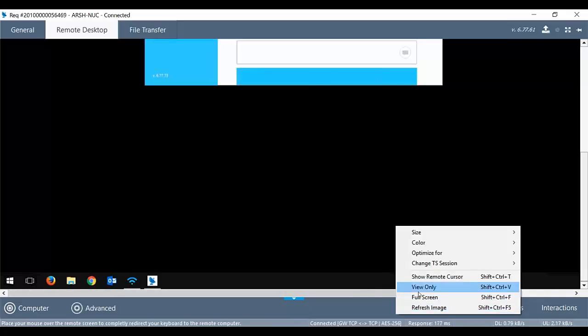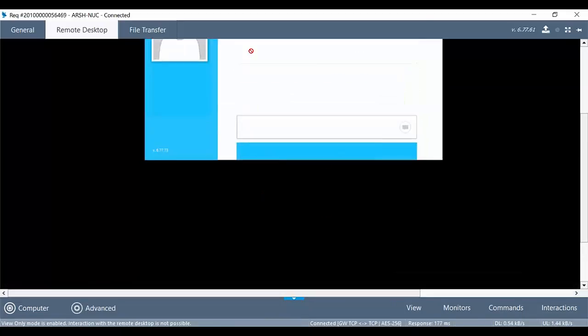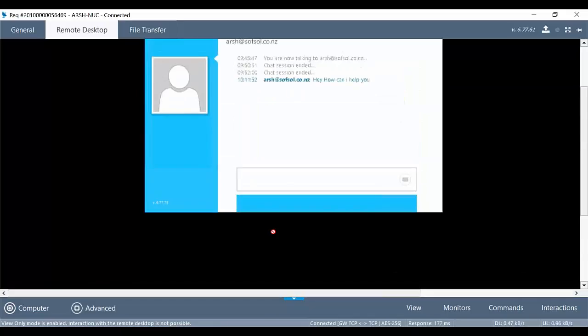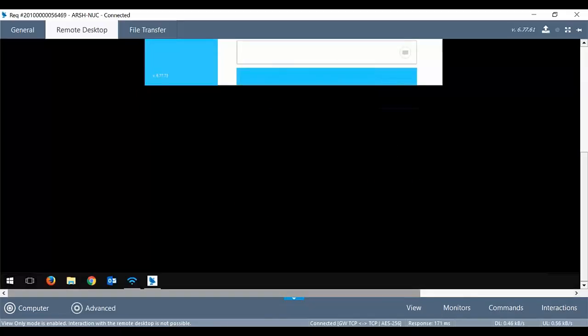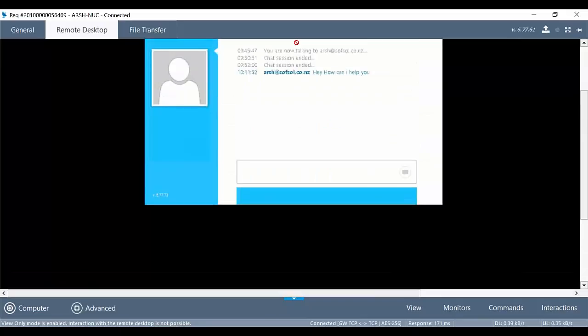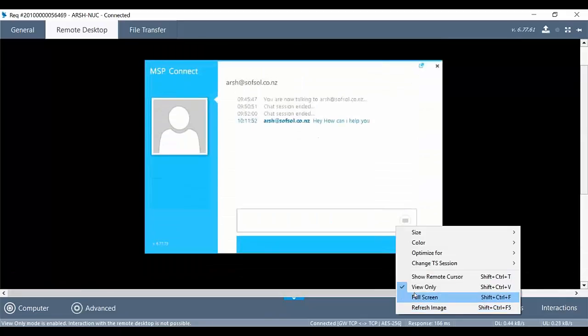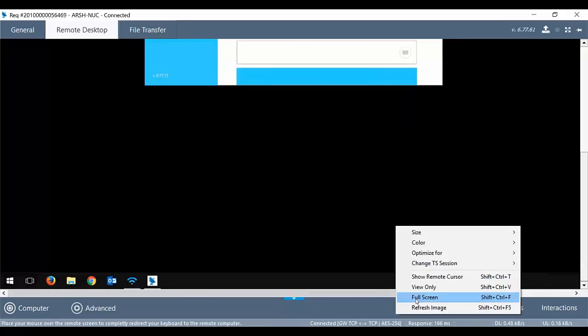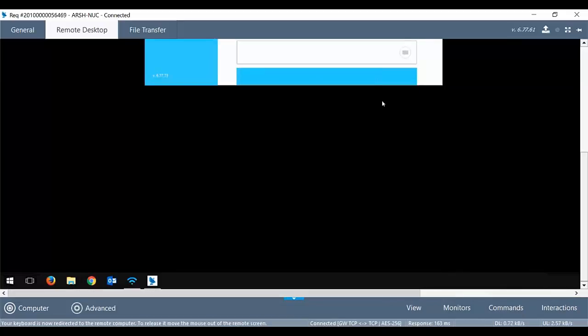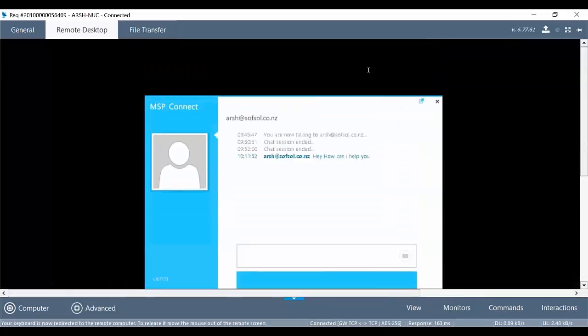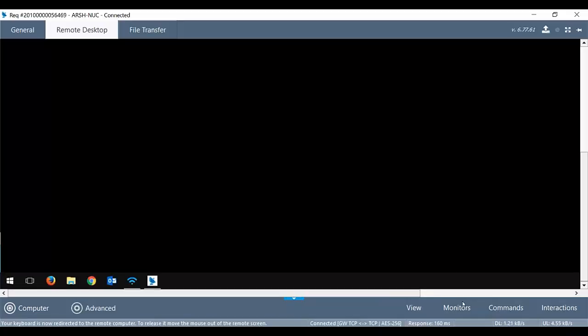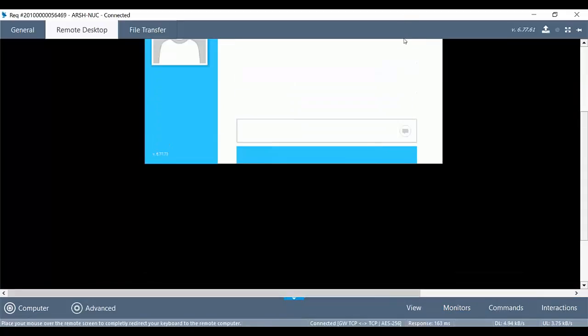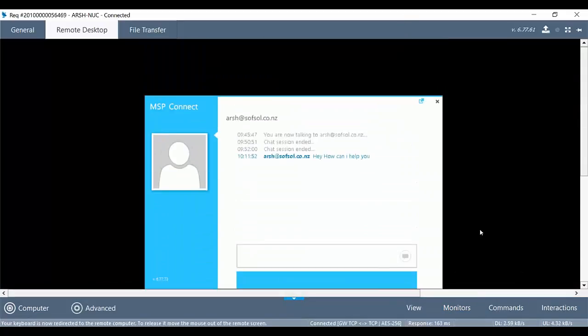You can also go view only. If we go view only, we can't do anything. We can't click anywhere. This depends on the remote client, if they're comfortable with us, how they want us to use their machine. Of course, you can go full screen and refresh image. Let's head over to monitors. If we have two monitors like I do, click on one of the monitors. This has taken us to the second monitor, and if we click back to monitors and back to the first monitor, very easy to use.